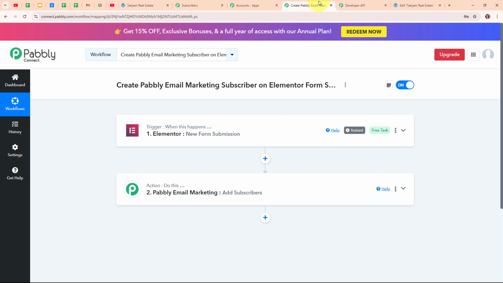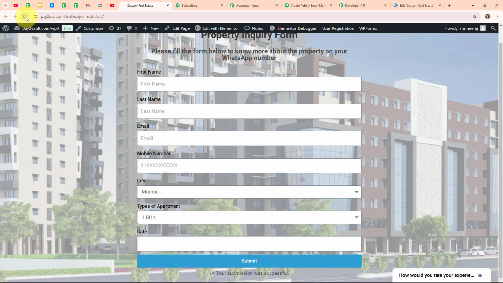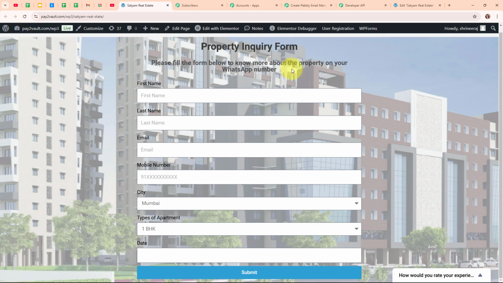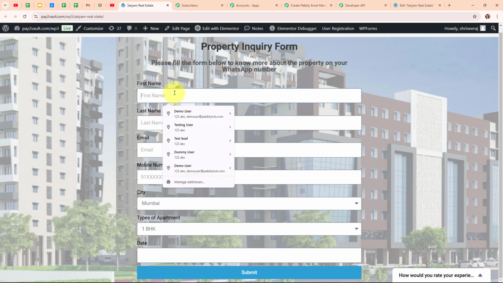Now let's test our automation with a real-time example to check whether it is working or not. To test our automation, we need to make a new submission in our Elementor form. And for that, let me take you back to my form. Here I'm going to refresh it. And again I'm going to enter some dummy data and do a test submission.